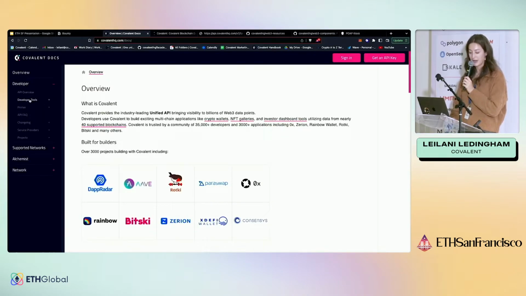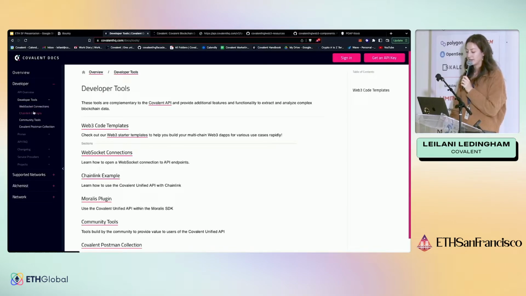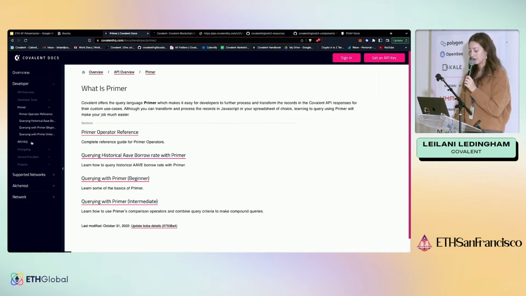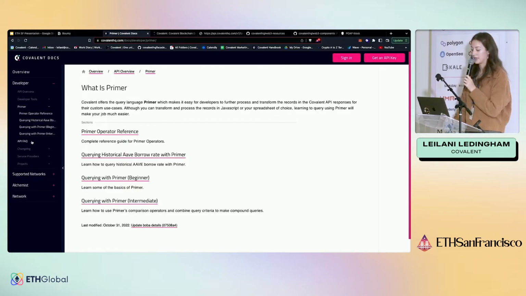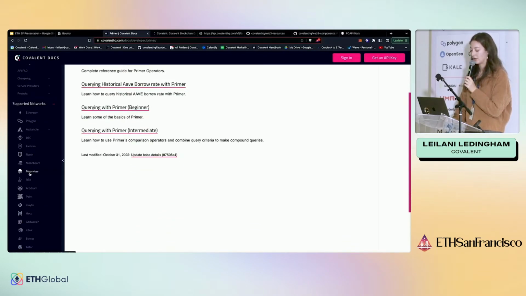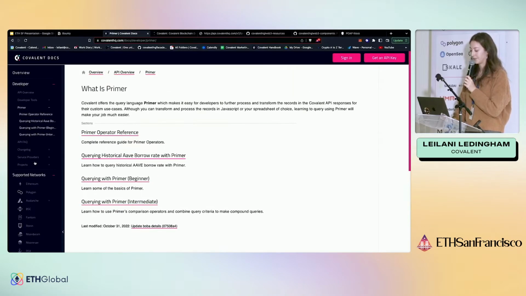So developer tools, you can go into some of the examples, how to use WebSocket connections for notifications from log events. You can enable Covalent and Postman if you're familiar with working with that environment. You can learn about Primer, which is how to further specify your queries. Or you can just go into any of the supported networks and learn a little bit more about those blockchains.